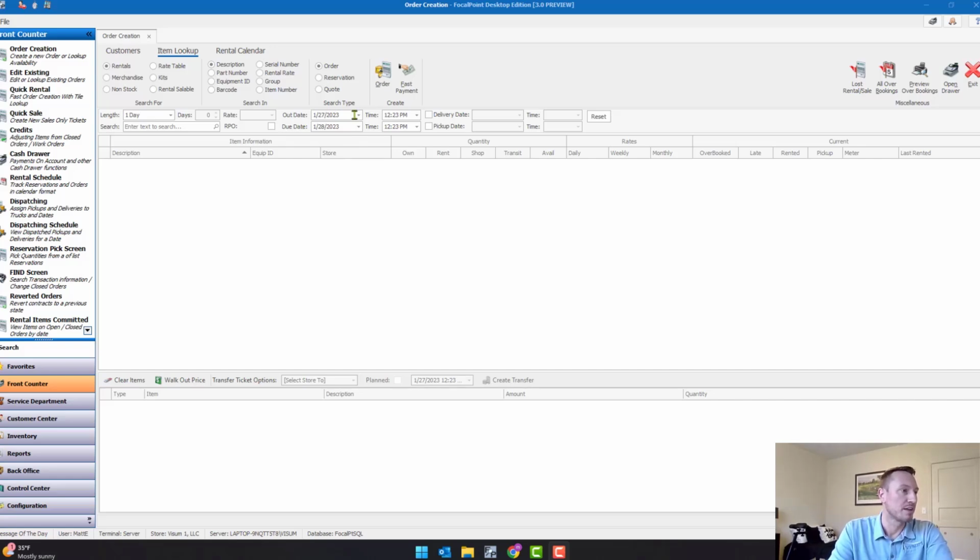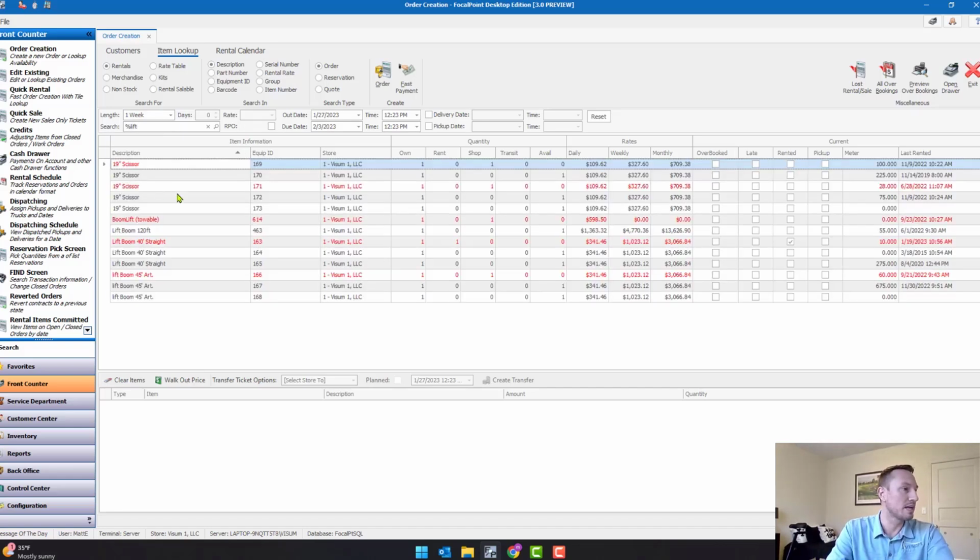So if I wanted to, I can just also select the length. So if I want to go 1 week, then it's going to adjust those dates for me automatically. So that's one great thing. Now I can do a search for the inventory, okay? So if I do a search, let's do a search for a lift, okay? So anything with lift in it is going to show up that I have in my inventory.